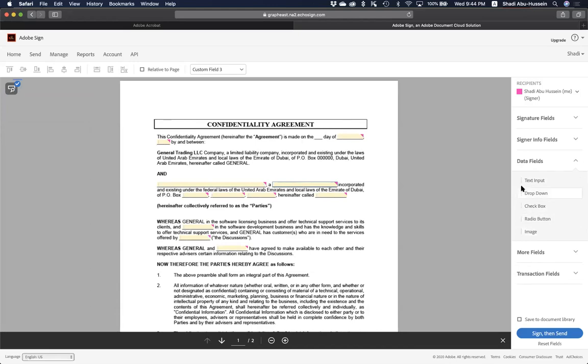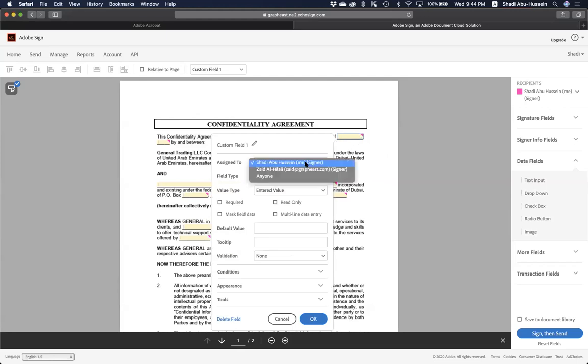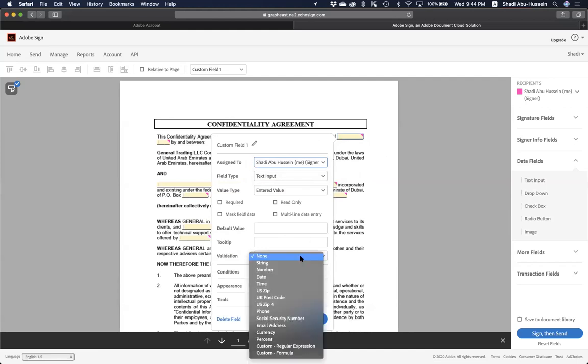This will help us to build any type of form that will support any kind of business request or business process. And also, if I click on any of the fields, I can manage the permissions, who should fill in this field, and what type of information I can fill in the field.